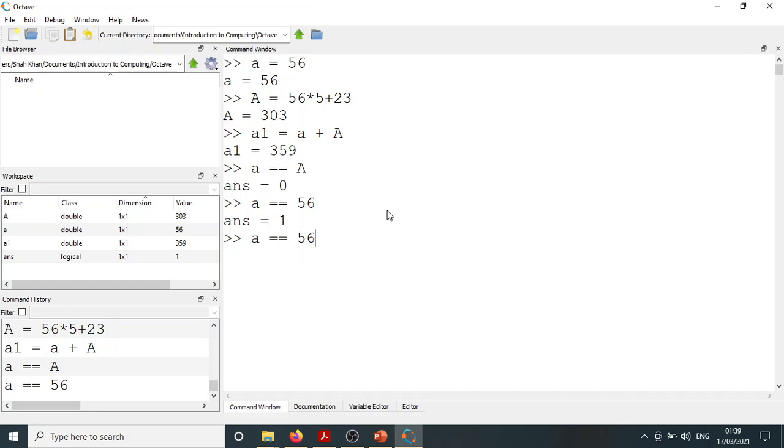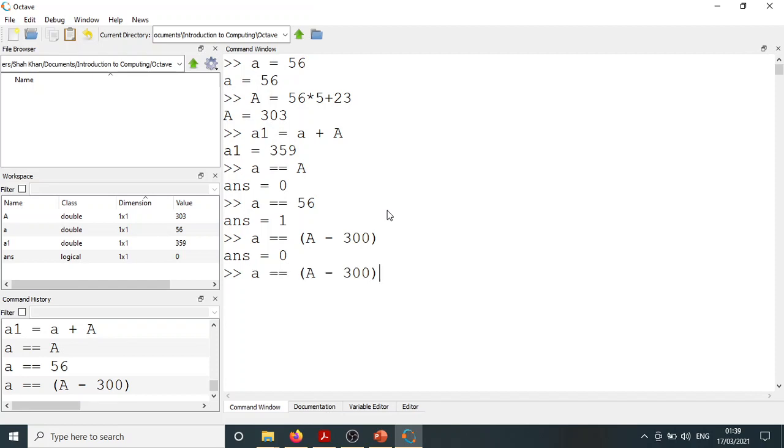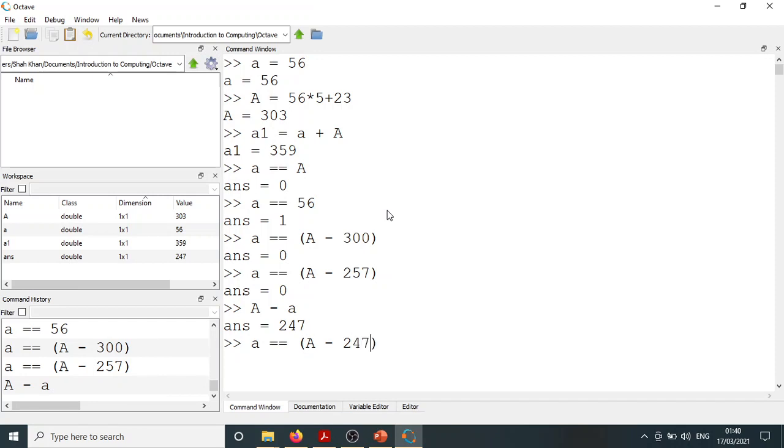You can test some other condition as well. Is small a equal to capital A minus, say, for example 300? Is it equal to that? No. Is small a equal to capital A minus 257? No. What is A minus small a? 247. Okay. So we can ask, is small a equal to A minus 247? Then the answer would be yes.